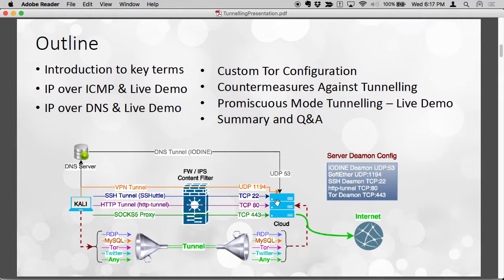So the outline: first of all, we are going to start with the basics and key terms. Then we will continue with the basic protocol tunnelings, and we will use ICMP tunneling. We will run a demo for that. And then we will use DNS tunneling and explain how it works. We will demo a DNS tunnel, and then we will use a malware to run a DNS tunnel capability.